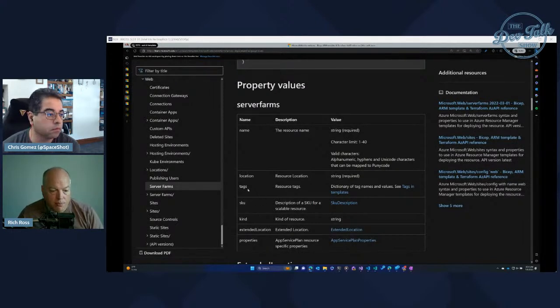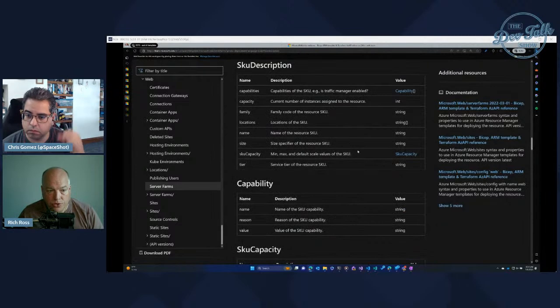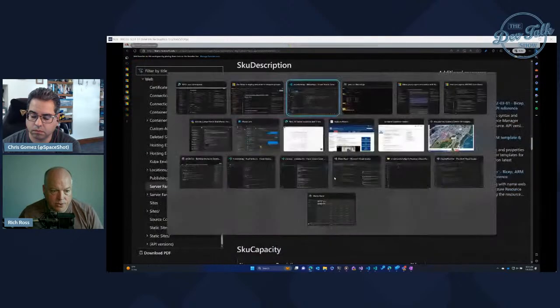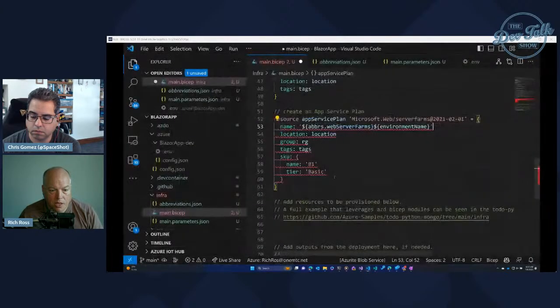So one of the questions I had in looking at that file was the SKU description. The SKU description has a number of properties in there. If we go back and look, we've got a name and we've got a tier. So what are our possible values in here? Because I probably don't want to leave it at basic. I'd want to at least put a standard level in here. So what are my possibilities?